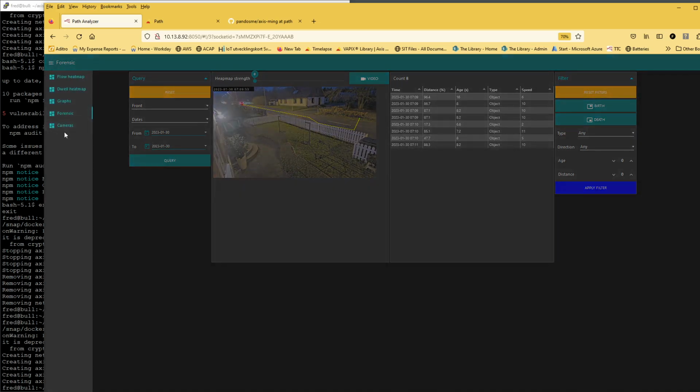So everything is up and running. And that's how easy it is to set up Path Analyzer.